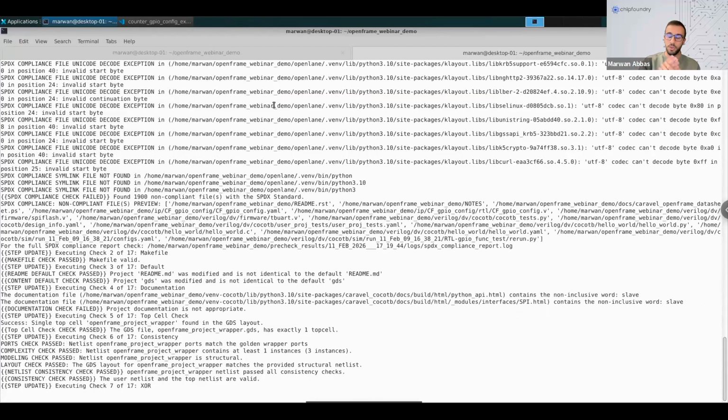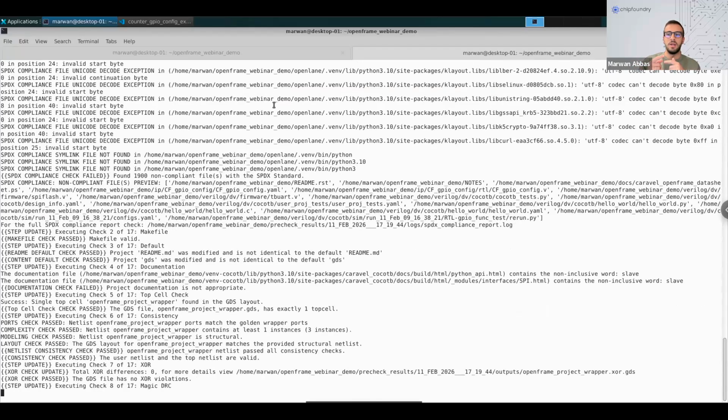We do recommend that you run it locally before submitting to tape out, because you're going to find that it catches all the issues that tape out might catch before even submitting. So it's a smaller loop back so that you can fix the issues before actually submitting.